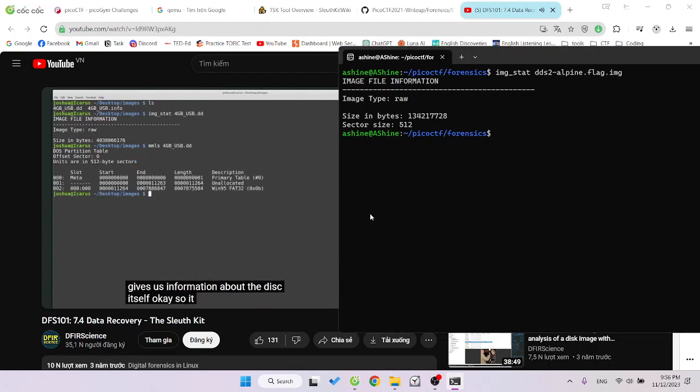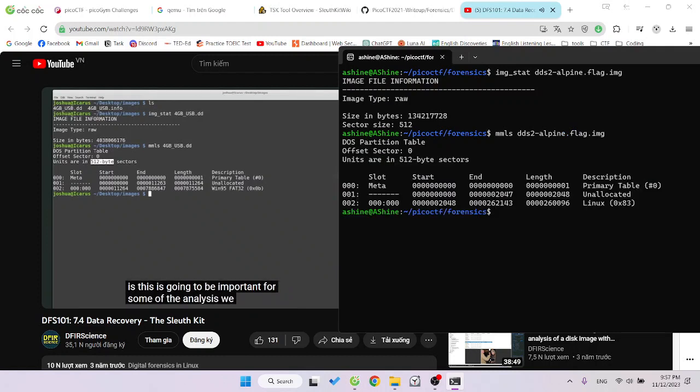Okay, so it has a DOS partition table. The offset sector is 0. Units are in 512 byte sectors, and this is going to be important for some of the analysis we might do later. Now each of these entries are basically either the partition table, unallocated space, or partitions themselves. Okay, so now we can actually see the layout of the physical disk.